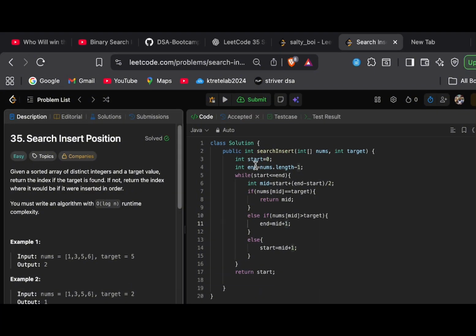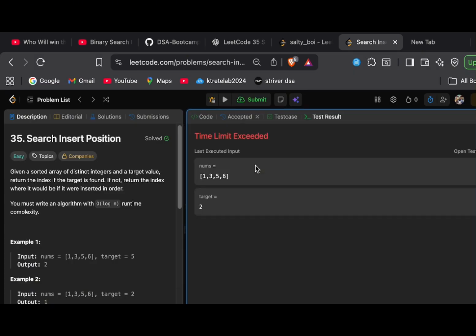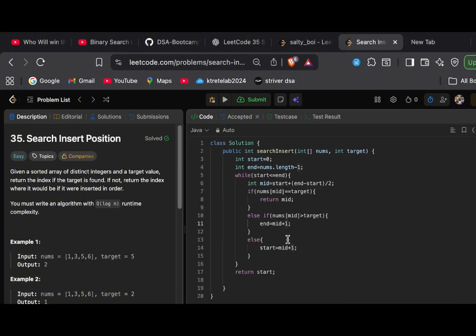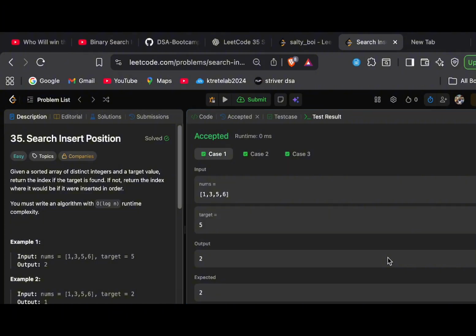So let's run and see. Time limit exceeded. Oh, sorry, I made a mistake over here. It should be minus 1. Sorry for that. Now let's run and see. Yes, it's working. Let's submit and see.